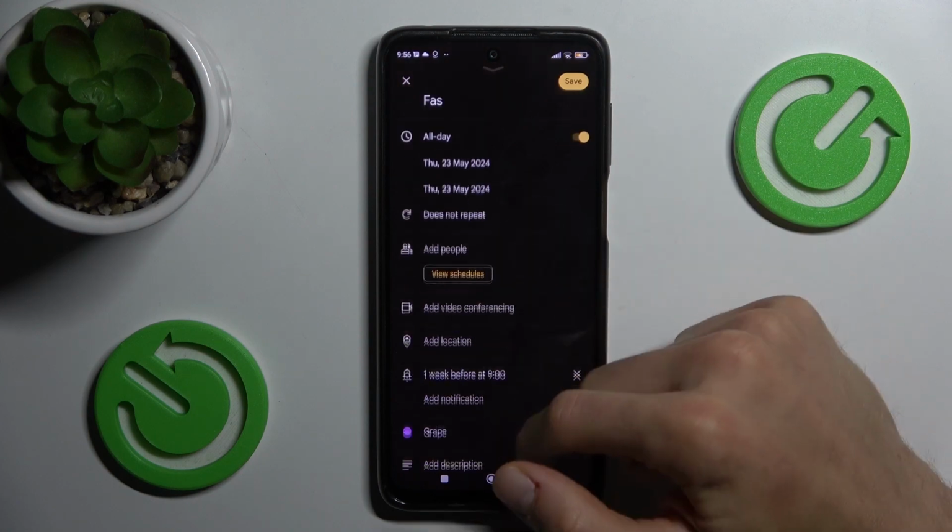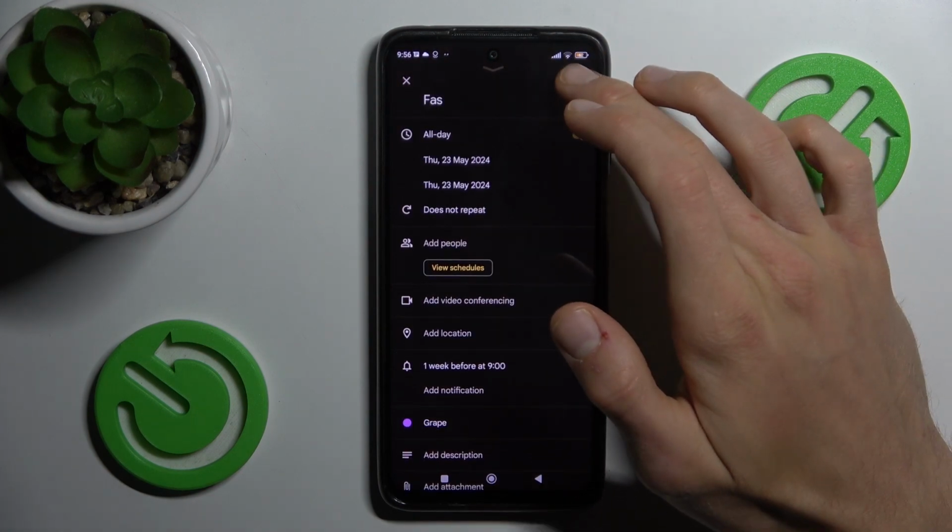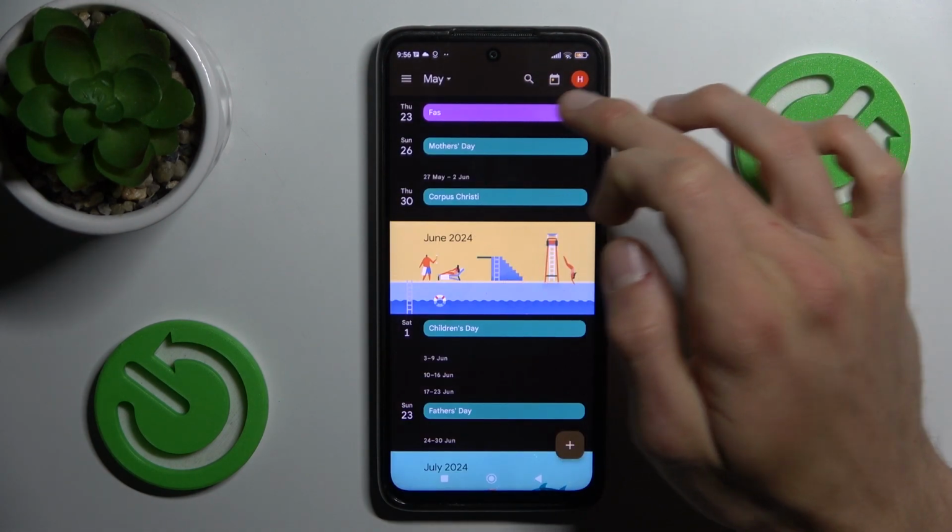Description and attachment. After you add all you need and prefer, we press save and we have it in our calendar right now.